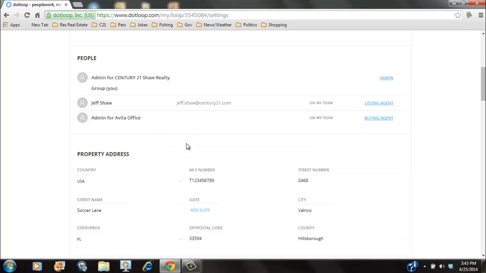These are the people that are currently in the loop. I did add one person up here, the Avila office, and we'll go over that in a few minutes. One thing you never, ever want to do when you go into Dotloop is add a team member. If you want to add a person, that's fine. You can add the buyer's agent, you can add the seller, you can add the listing agent, you can add the home buyer himself, but you never want to add a team member. You only want to give them access to specific documents, not everything in your file folder.